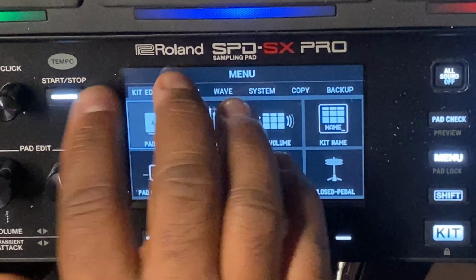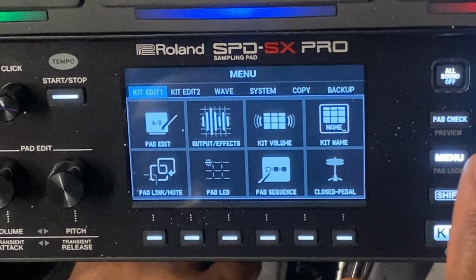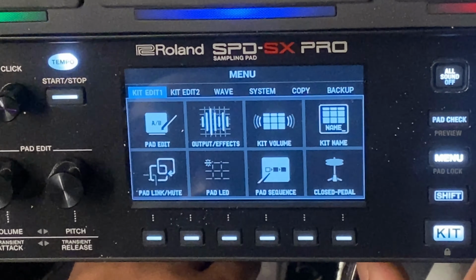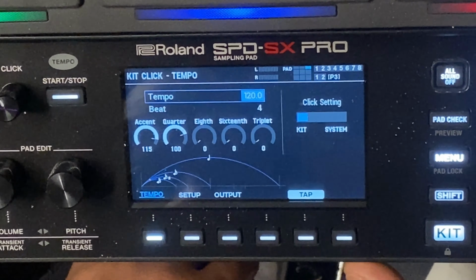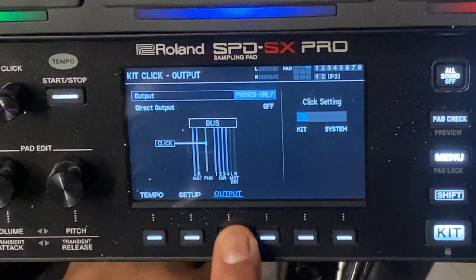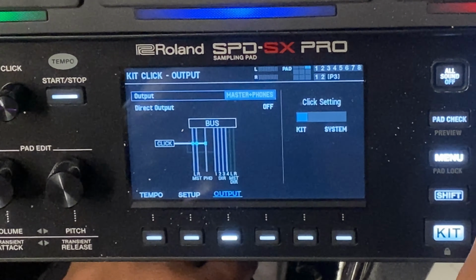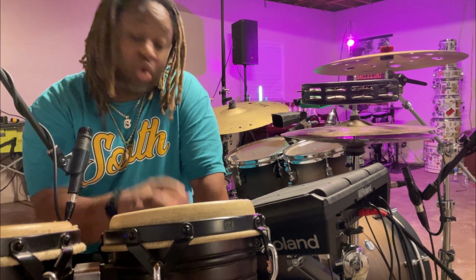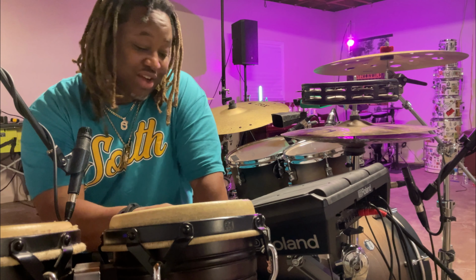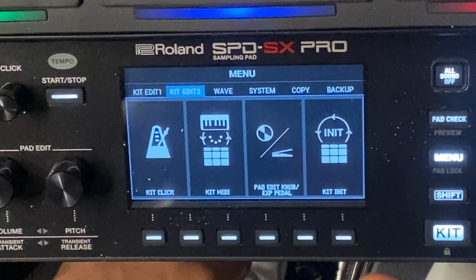It's probably set to headphones out, so we'll turn that on master. Output phones only. So we're gonna change that to master and phones. All right, so you hear that. That's a nice simple first tutorial right there, right? Right, so you stop that.